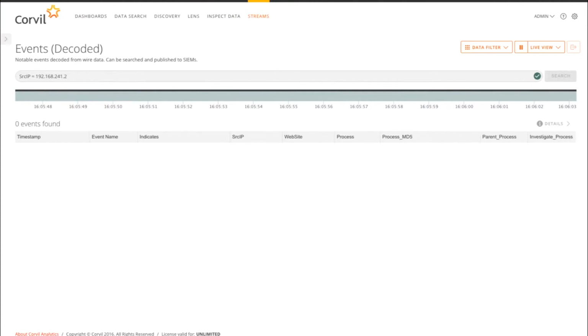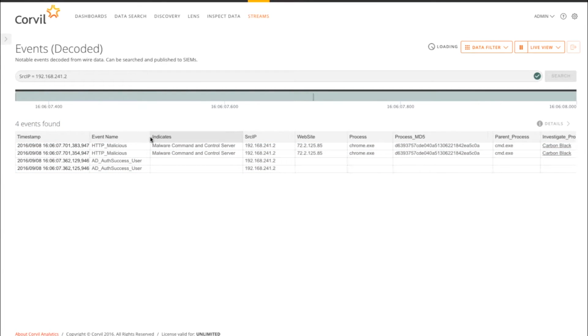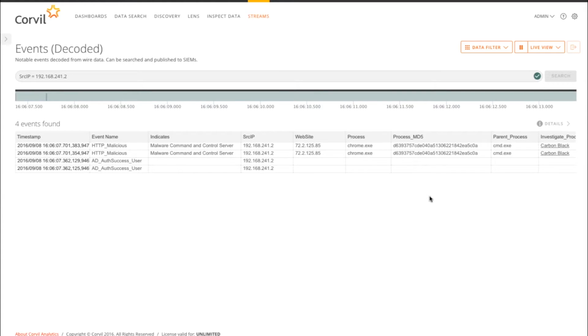The Carbon Black process information is also enriched into the Corvil dataset via the API. You'll see here as I search for activity associated with a particular IP, I can see the process, the parent process, and the hash of the process.